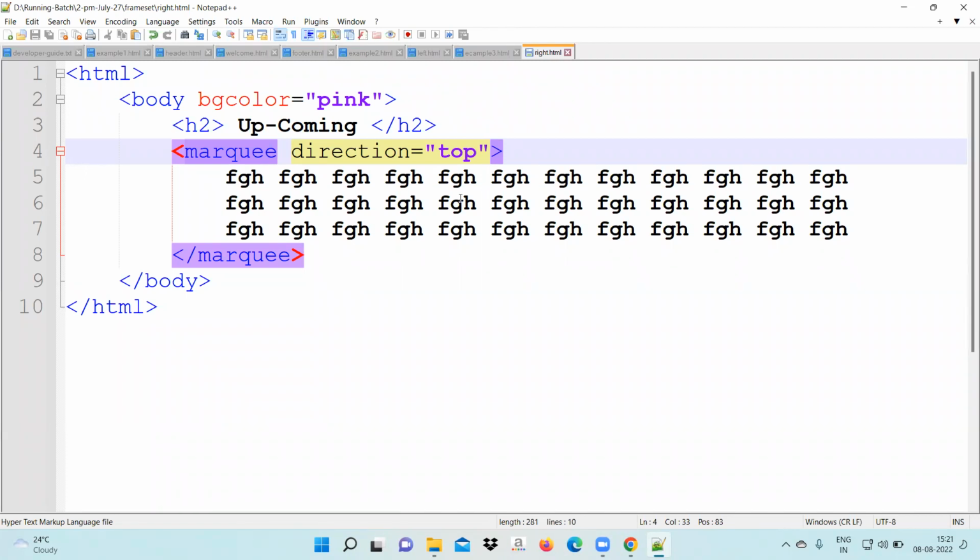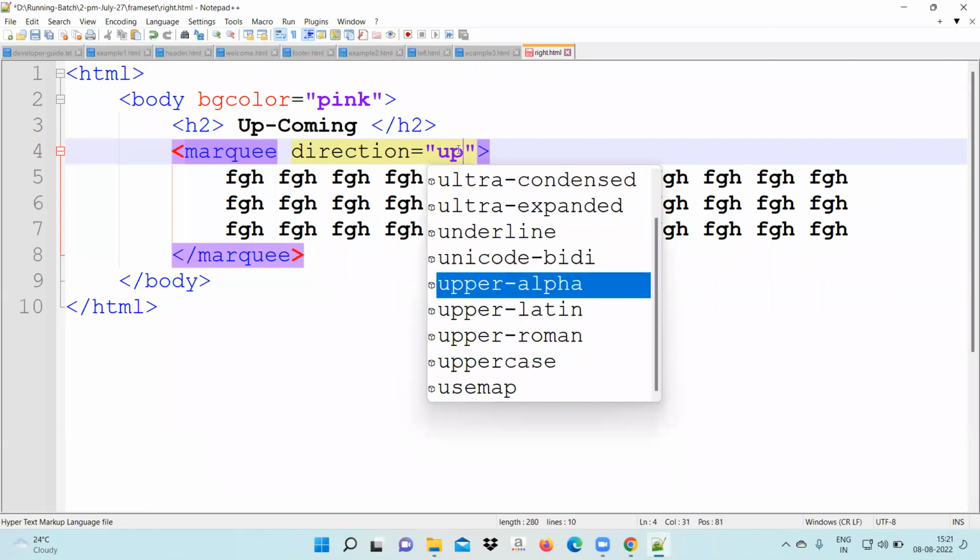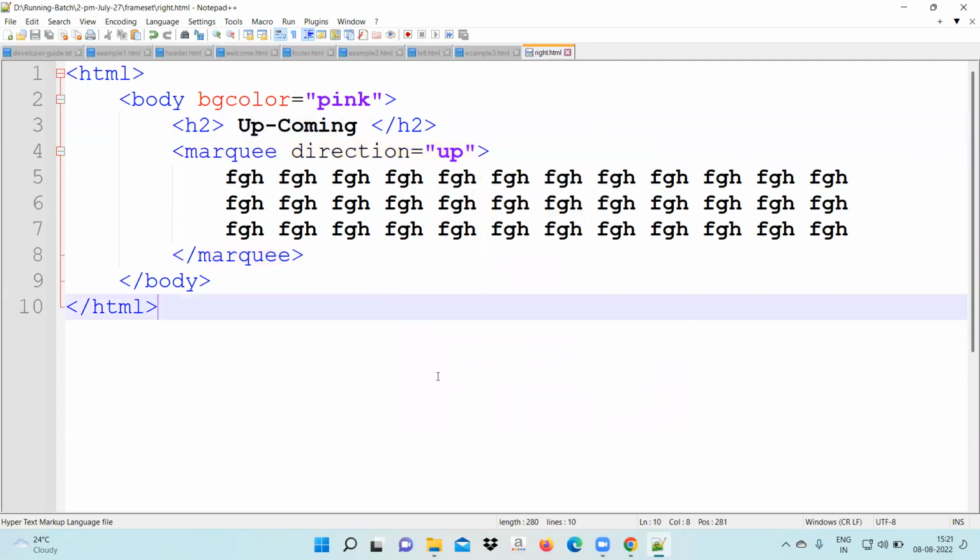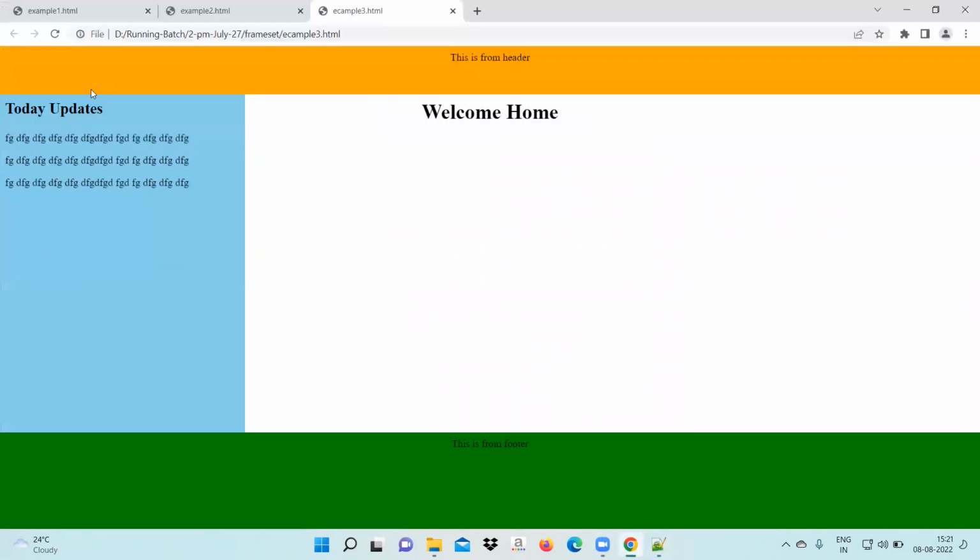Okay, save the file. The direction should be up, right? Not top. Up. Up, down, left, right. 4 options we have.